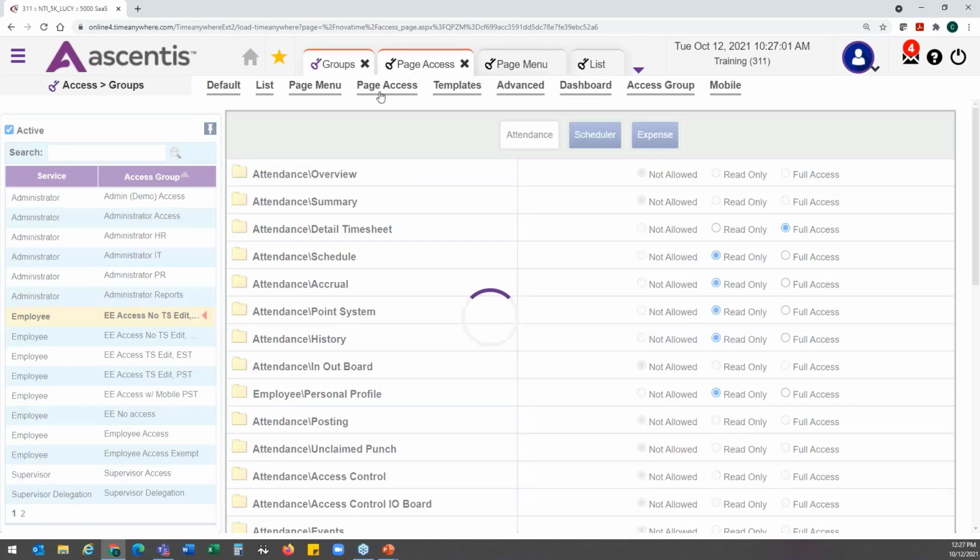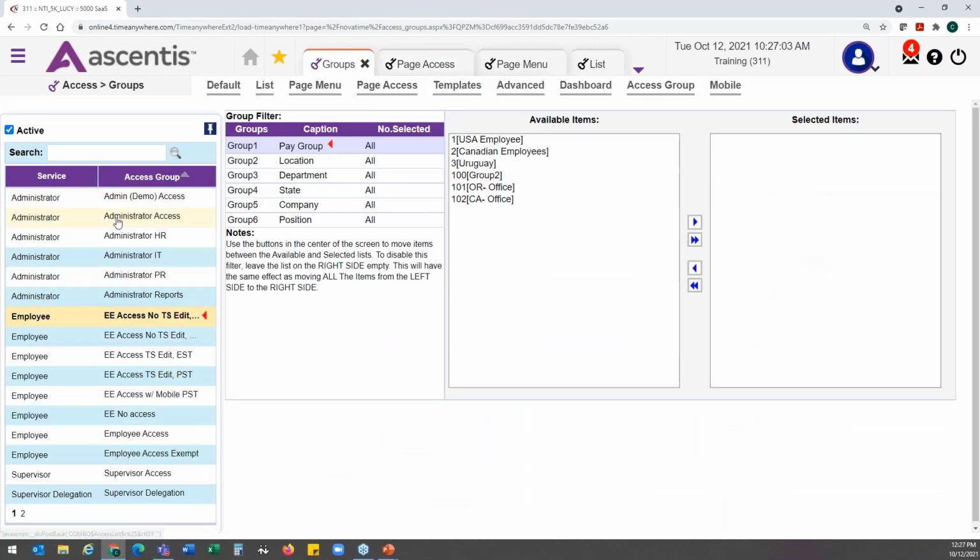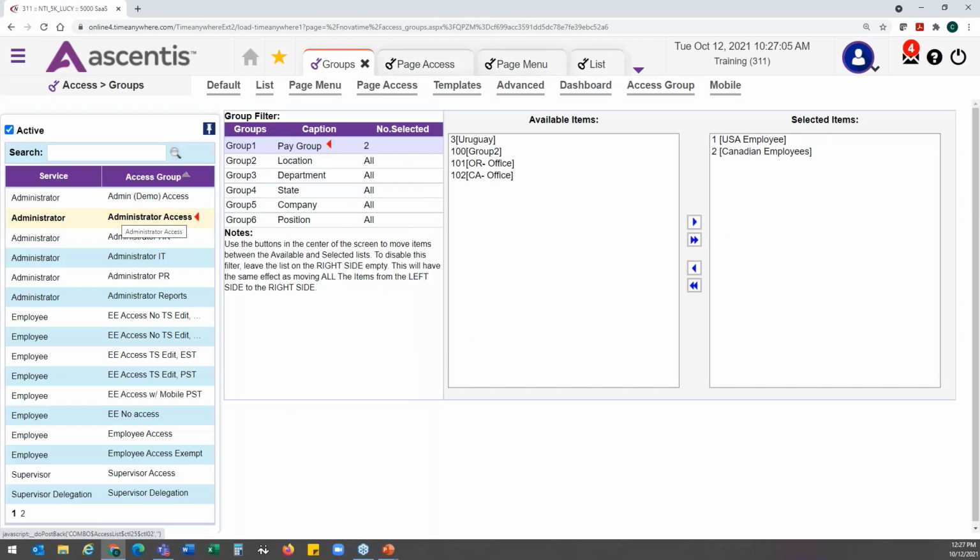Then the next page is groups. Let me jump back to my administrator access. This administrator access says anyone who's assigned to this only has permissions to use the USA employee and Canadian employees pay group on the timesheet, from the employee info page, and from the scheduling pages. They can see the other information, they just can't make any adjustments to them or any of the data that's attached to them.